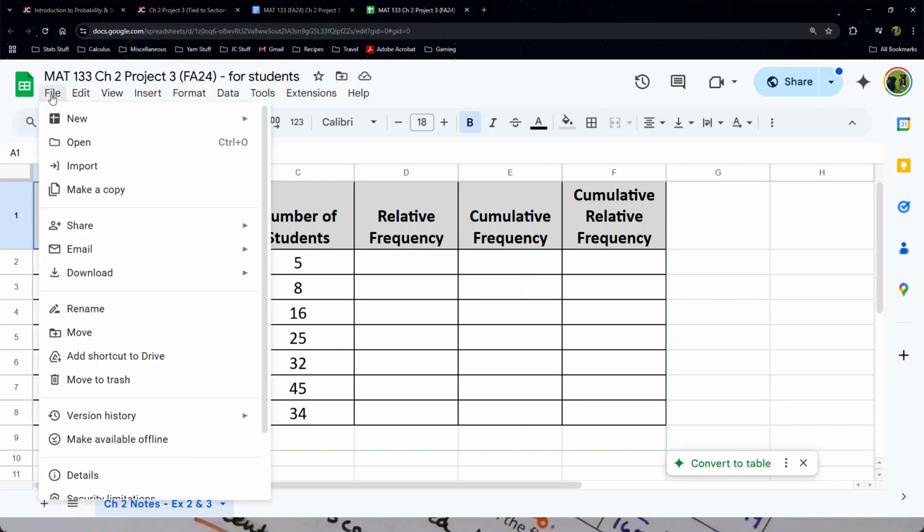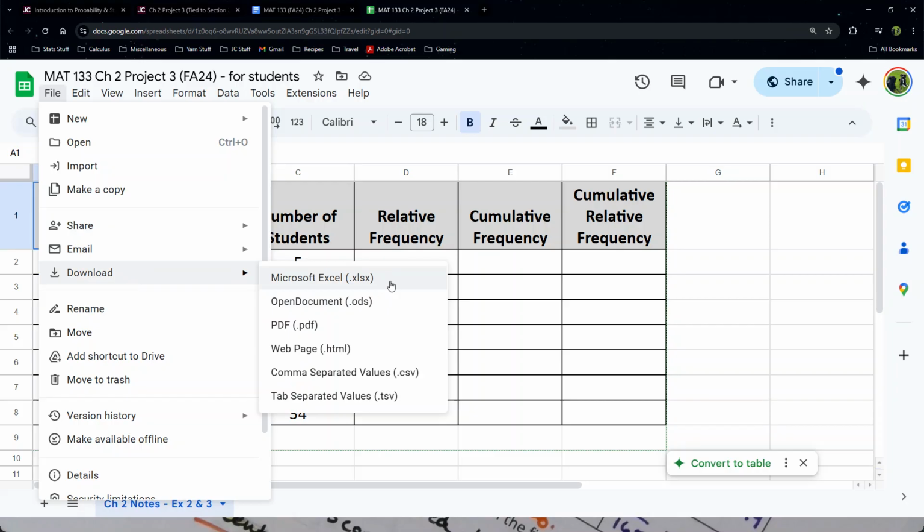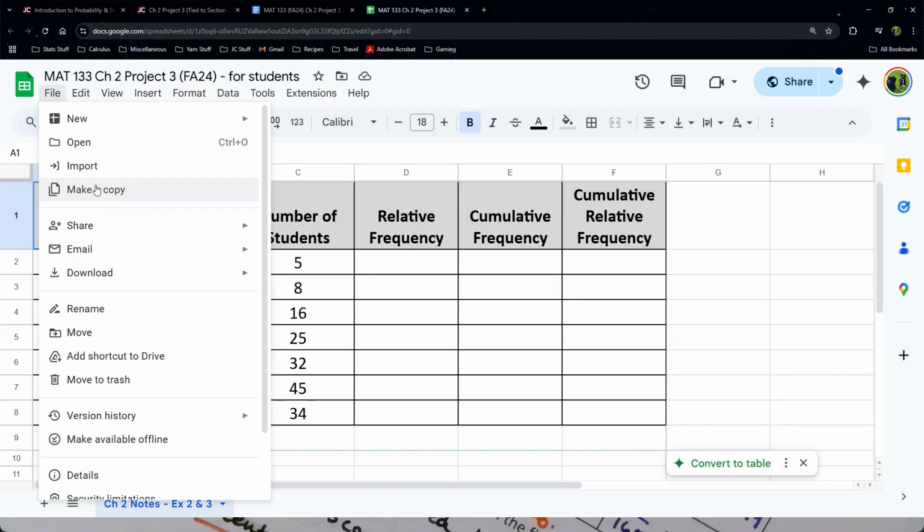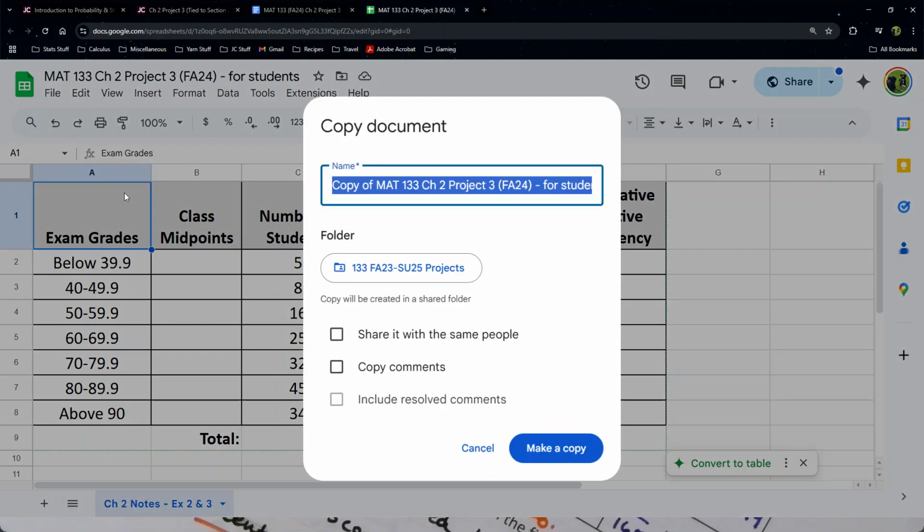So you have to go to File and make a copy. Or if you want to work in Excel, you download as an Excel file. That would be how you do it. You could also download it as a CSV file, but that's a little stranger, but it can be done. So download as an Excel file, but the easiest way is to just make a copy. Be logged into your Google account and make a copy. And for the record, since you're working in Google, it'd be easiest if you were in your Chrome browser. All right, so I'm going to click make a copy.